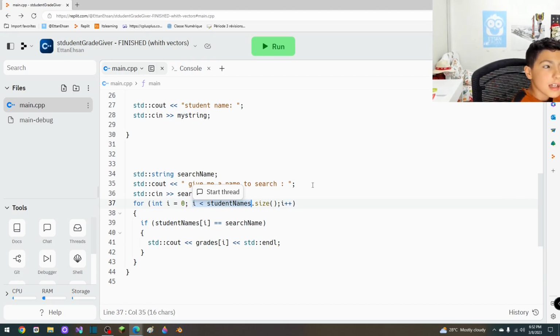Dot size is another keyword I use, and that is the number of objects in the vector. For arrays, I think it's length. I'm not sure, maybe that's maps. Yeah, it's maps. Maps, length. Vector, size. Then we said i++.